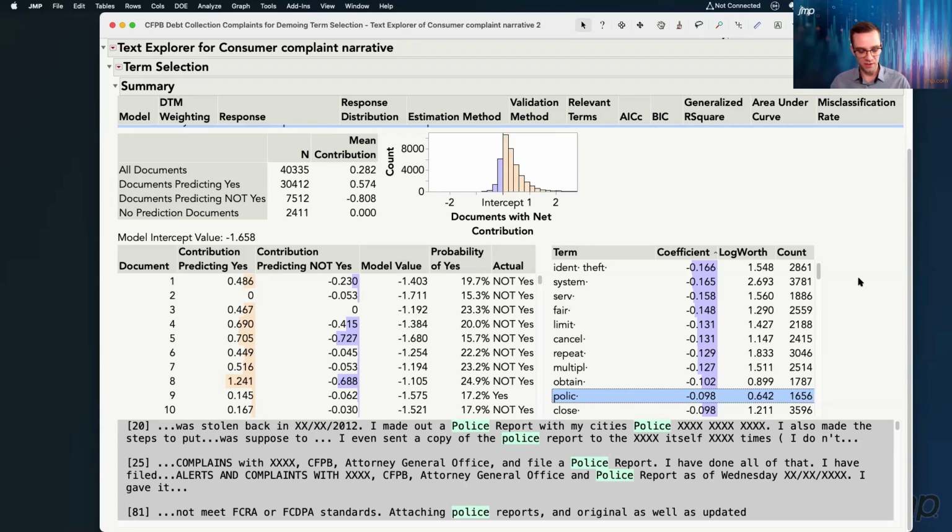But if we look at the log worth, we can see the statistical evidence of this really isn't that strong. So while it violates my intuition, maybe it's not entirely real. It's certainly not to the point that I would want to run this up the chain to management and say, hey, if people say they called the cops on us, it's actually a good thing. We're certainly not saying that. It's just been selected for inclusion in the model here because it did ultimately result in a better fitting model. But it's still up to us to apply our own knowledge and common sense in interpreting the results.